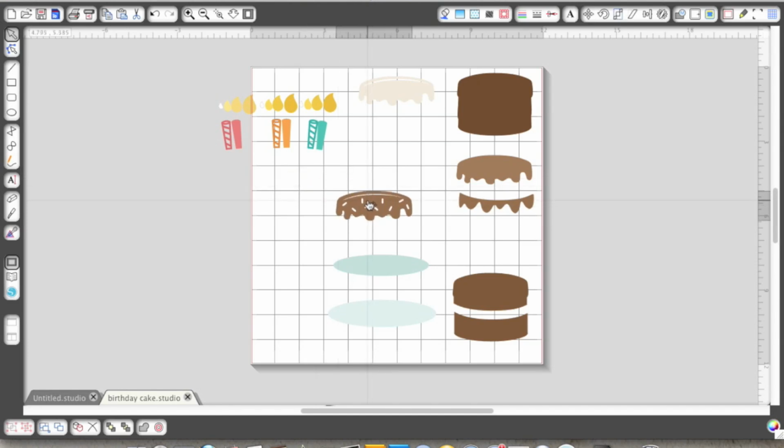So let's see. Those are 2 different color browns, so I'm going to separate those out. And then I've got these 2-tone candles. I'm going to go ahead and just get rid of these striped layers, because I don't want the stripes on my candle. So I'm going to highlight that, and I'm just going to click on that and hit delete so I don't have the stripe layers there. I'm going to just simplify everything here.